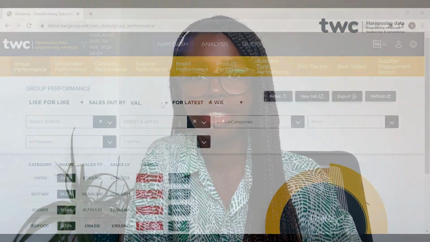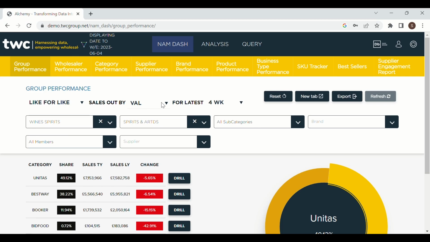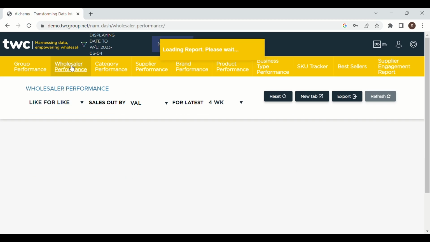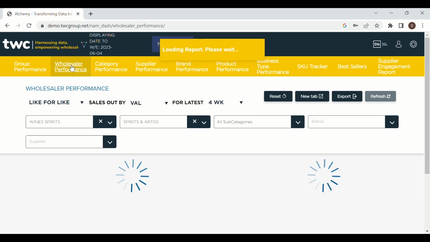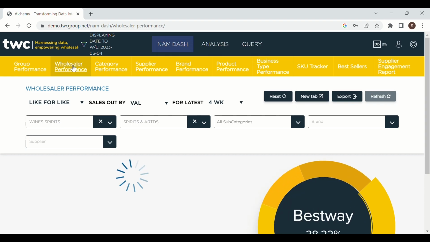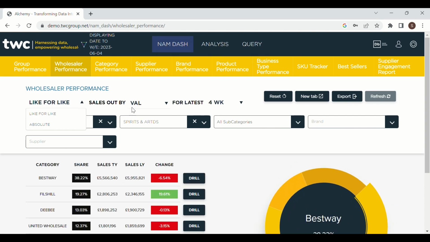I'll now cover the remaining pages on Namdash. If you're viewing a buying group platform, you'll have a page called Wholesaler Performance. This will report wholesale shipments by member, ranked largest to smallest, and again, you can change the view by using the filters described previously. This allows you fast access to member sales by category, supplier, or brand. If you're on a single operator platform such as CJ Lang, this page is not relevant and therefore unavailable.